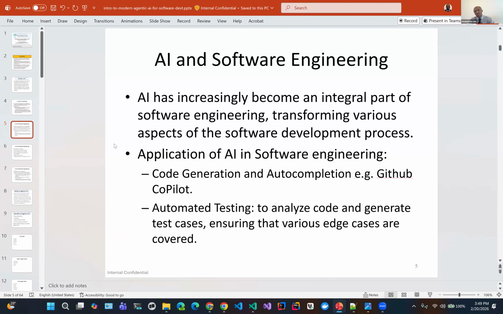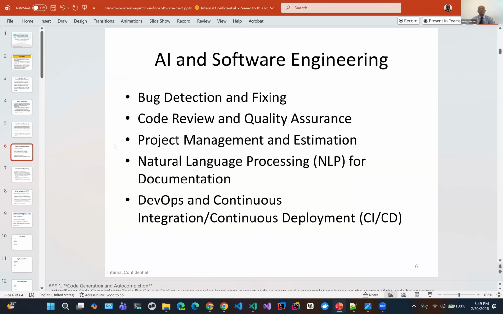AI can also be used in software engineering for the purpose of automating testing, right? Automated testing. So we can analyze code and have the tool generate the test cases and ensure that it covers all the edge cases, and it gives us a sufficient amount of coverage to make sure that our code is complete and is ready for shipping to production.